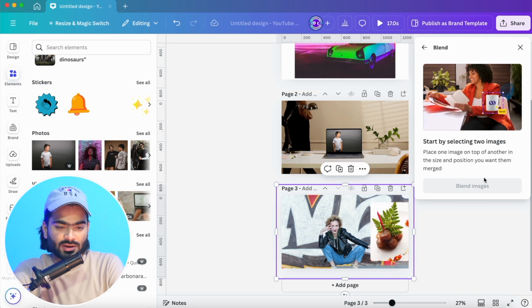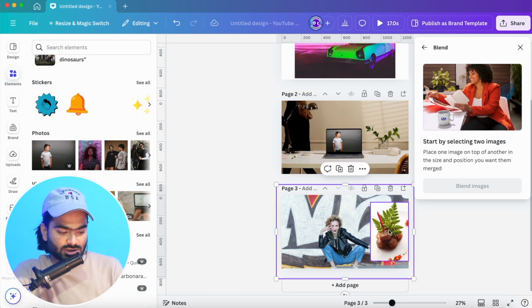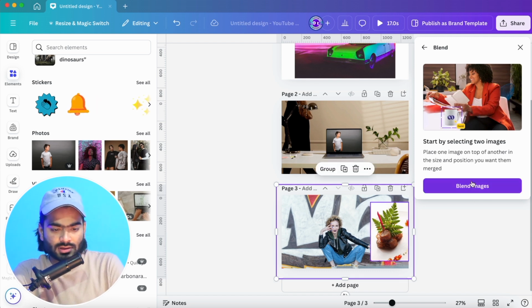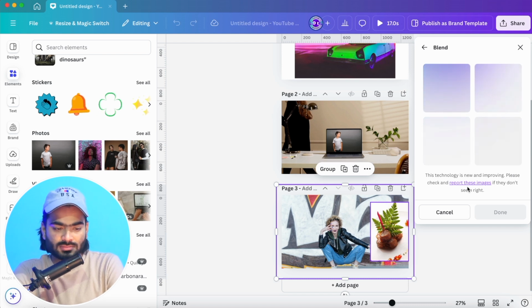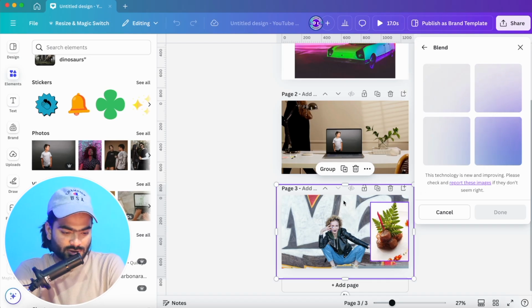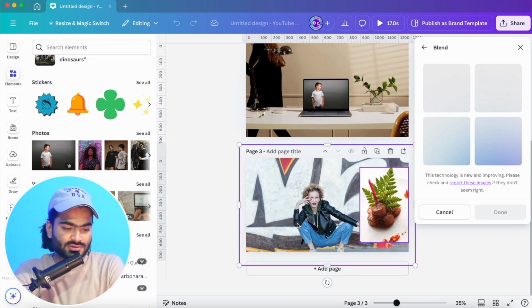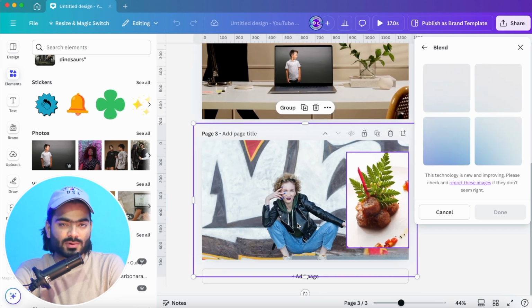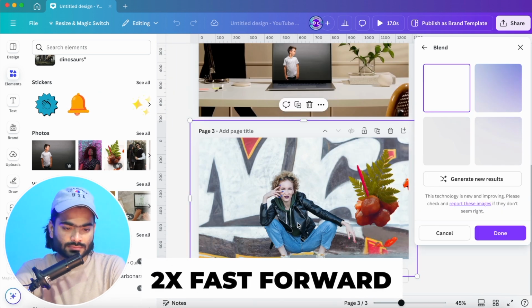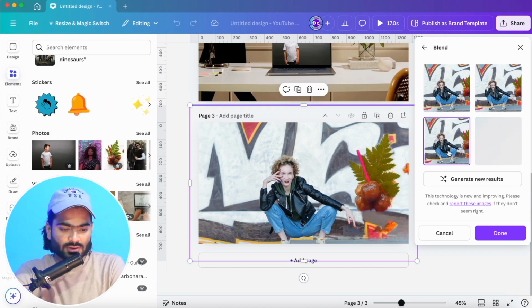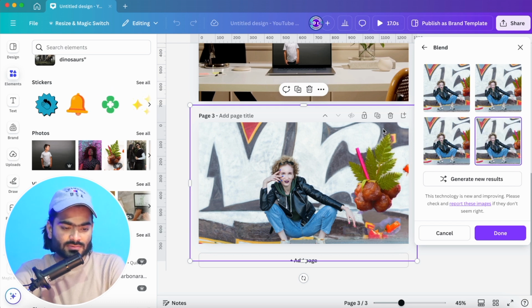This is the new Magic Blend we have. So just select two images, click on this Magic Blend, and now it will automatically blend the two images with the help of AI. So this is also a crazy app upgrade to Canva. We have great shadow and alignment. It will easily blend with the help of AI.